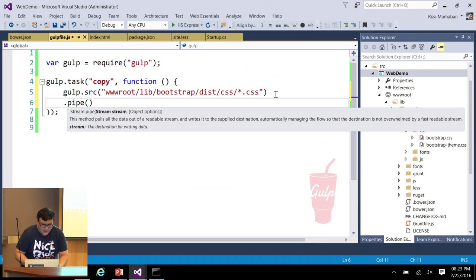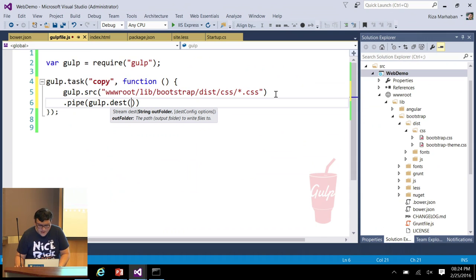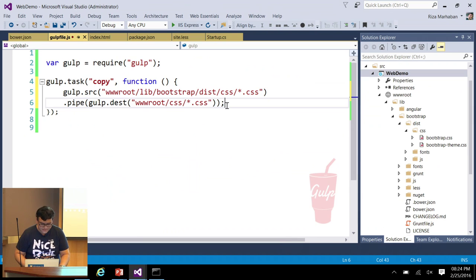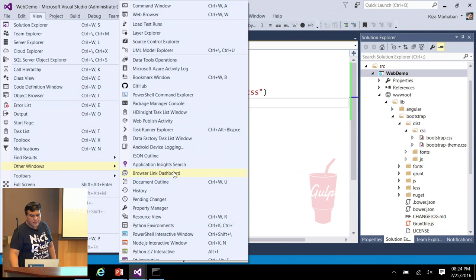Okay? So stream. What is the stream? There's no stream. gulp.dest, the destination folder. I'm just going to create this, put it in here, and I'm going to put it in my CSS. Is that all? So this one is telling you, copy this part to this part. So you can now execute this copy by using the task runner. So what is task runner? If you go to the view here, where is it? Ah, here it is.